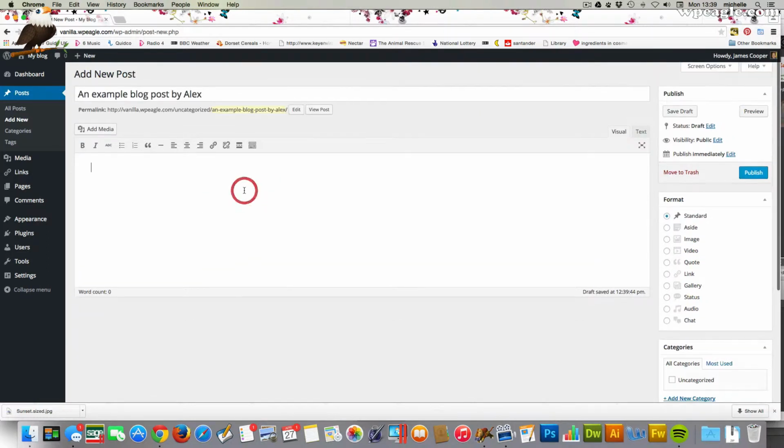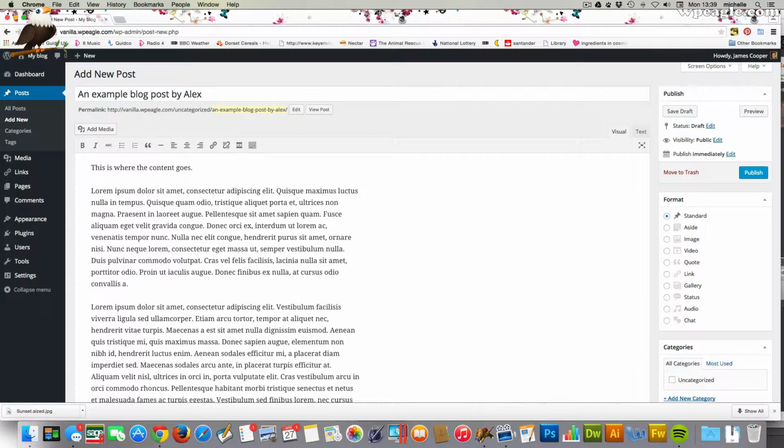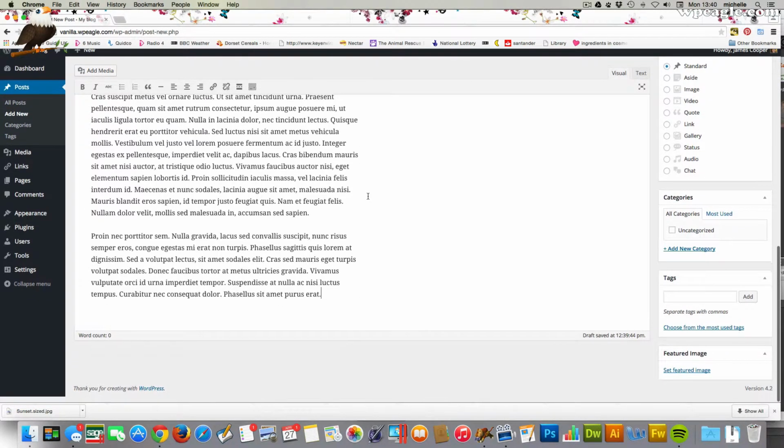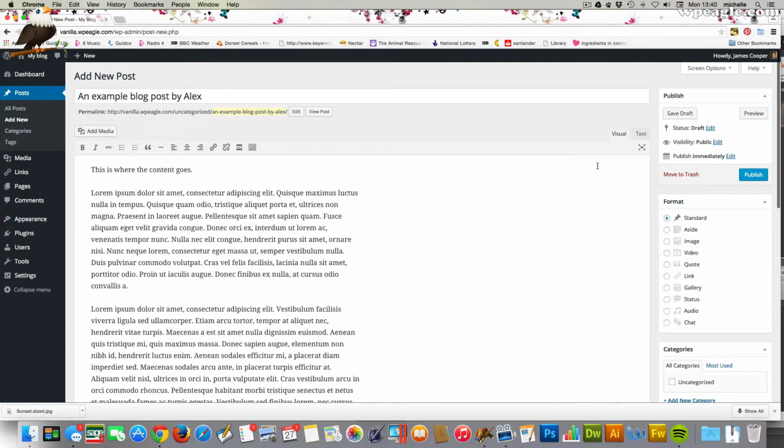Then in here, obviously very similar to the page, you start entering your content. So that's where the content goes. I'm going to paste some lorem ipsum. I've got plenty of that Latin. Okay, and then if we scroll down, there's nothing else to look at on this side.